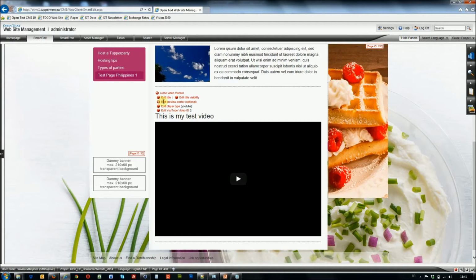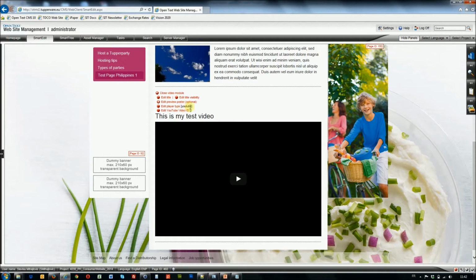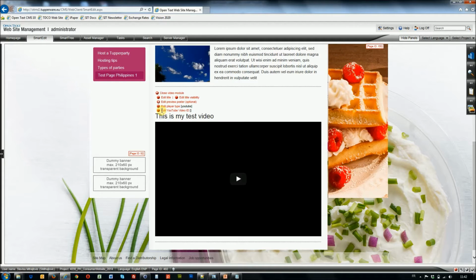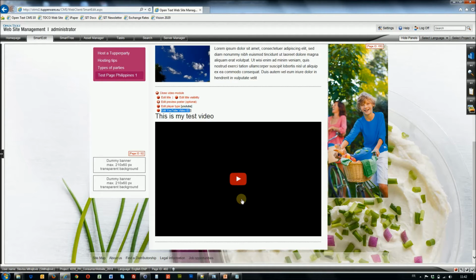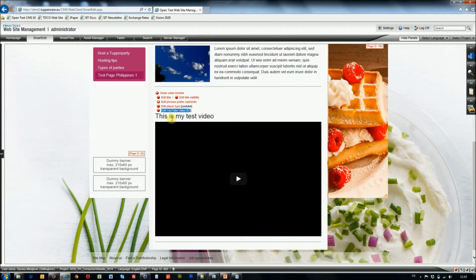Then edit preview poster, we are going to see what that is in a few seconds. Edit player type: YouTube. I suggest keeping YouTube because it's the best one. And then the most important setting is edit YouTube video ID. As you can see now, the player is there, but it's black because we have to tell the system which video needs to be displayed, and to do so you have to upload your video on YouTube.